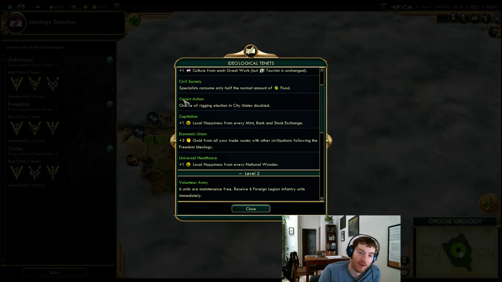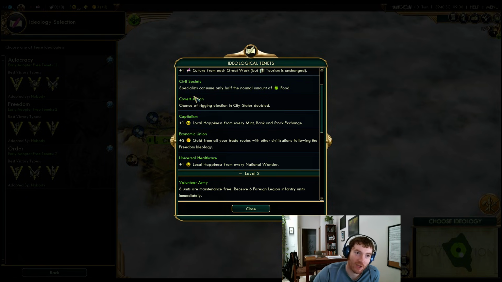The higher level spy collects more votes. All this does is double the amount of votes they collect. So it lets lower level spies compete with higher level spies, and it lets lower level spies have a better percentage chance, versus equal level spies, to rig the elections in your favor. It's a pretty weak tenet. It really doesn't do a lot.